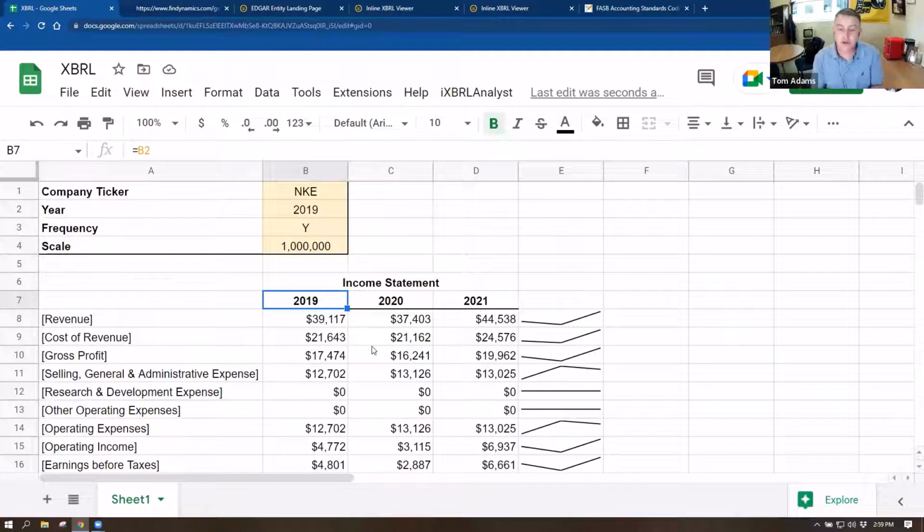All right, so lots of cool things that you can do with this. You could imagine expanding this to multiple companies. You could look at things across companies, across years. You could do horizontal analysis, vertical analysis, all sorts of different things that you can do quickly now that we've incorporated this new functionality into Google Sheets.